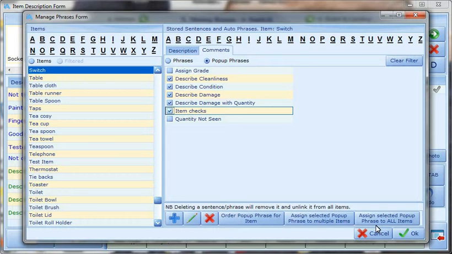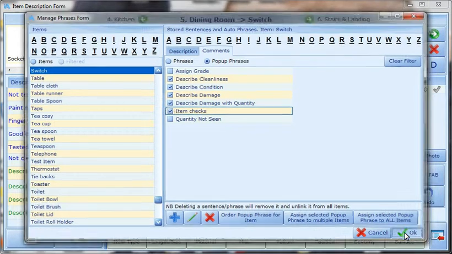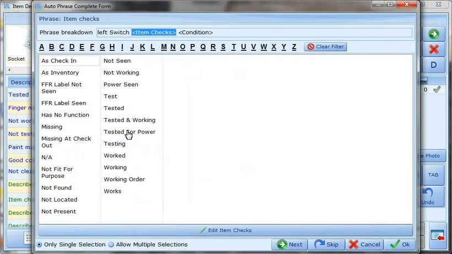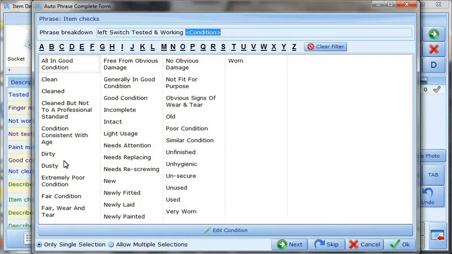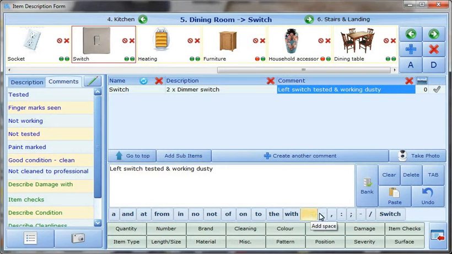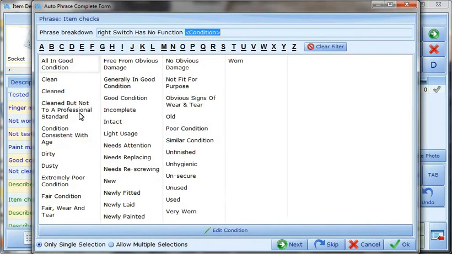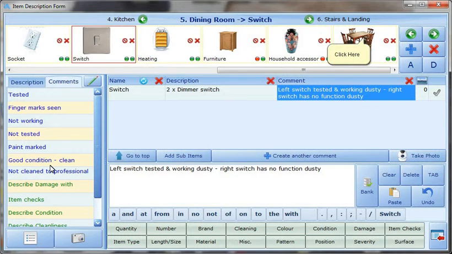Note that a switch was included in the electronics category. The item checks pop-up phrase is now associated with the switch. Now let's try it out. Note that the bar above, which shows the values that have been selected so far, shows that the selected item name menu did its job, and the item name, in this case switch, was entered automatically. So that's phrases and pop-up phrases covered.